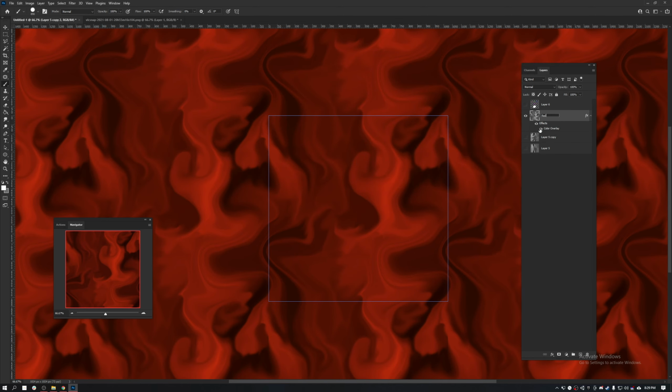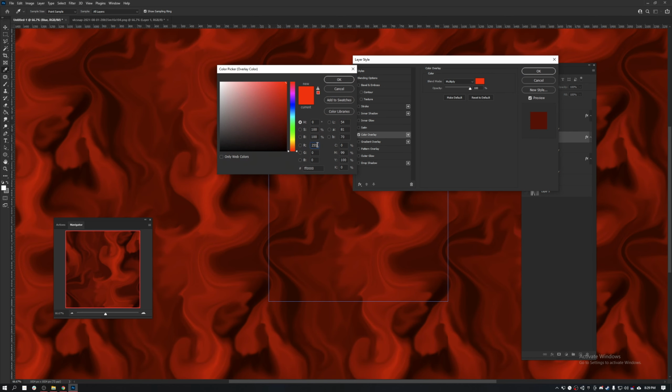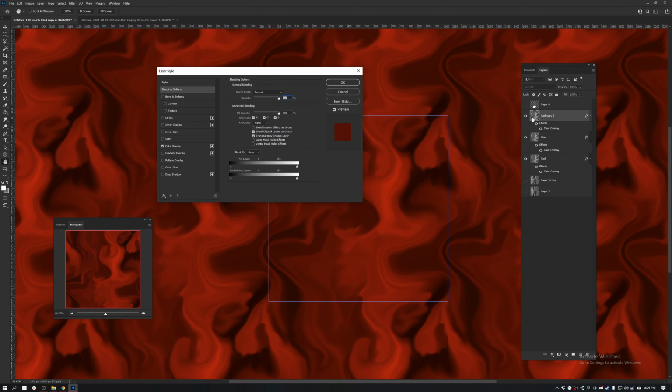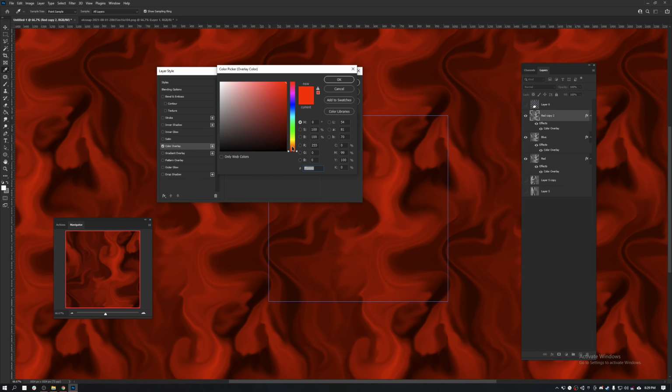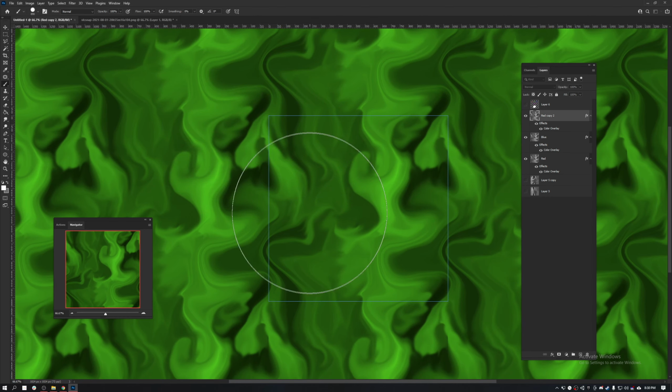Now we're going to rename this to red. We're going to duplicate this 3 times and rename this one to blue. Double click it to open the layer style, and here in the color overlay, instead of pure red, we're going to make this pure blue. And finally, the last one, pure green. Very cool. So now we have 3 layers here: red, blue, and green.